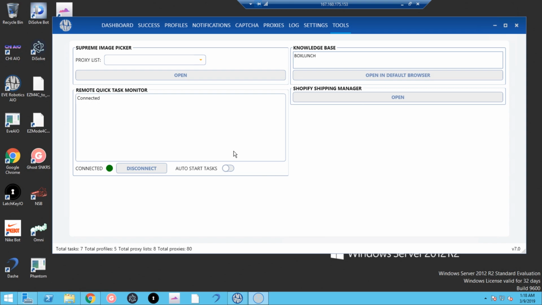Some of you guys may not like that too often, but for me personally, I like to have auto start task on. So whenever you're on your phone or whatever, and you click the link inside your monitor or Discord or a click group to transfer the task from your phone over to Eve, it'll start those tasks automatically.